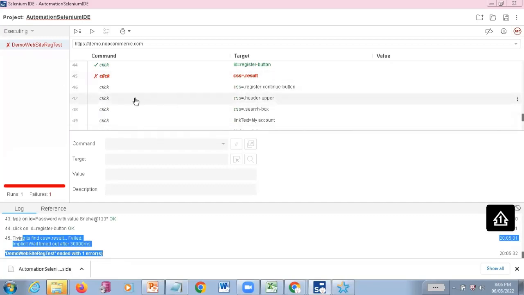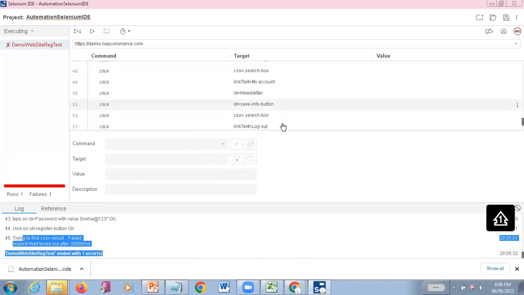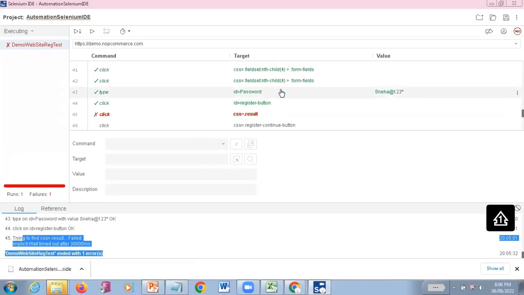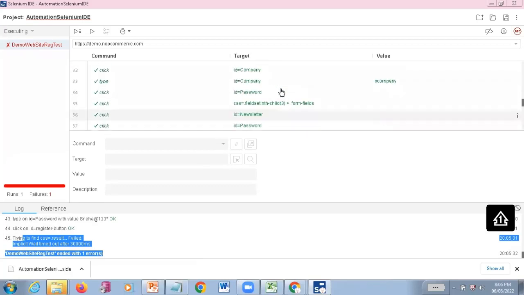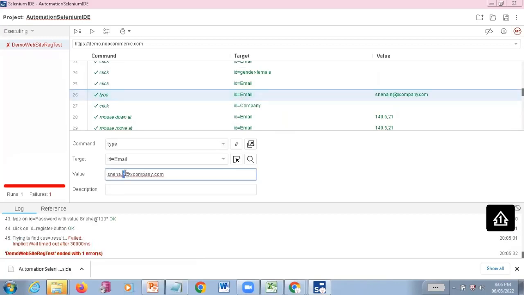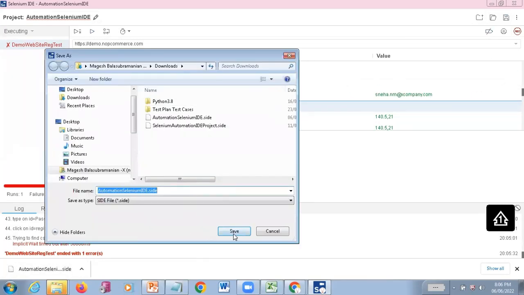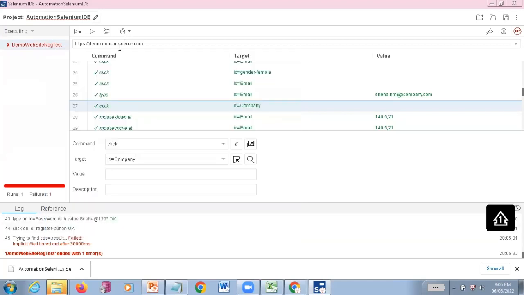See, if it is really a bug, then you want to report that bug to the developers. But here it is not a real bug. It is working as per the functionality. I want to change the email ID. If I change the email ID, then it's going to work fine here. So where is that email ID? Sneha.nm or something. So we have just done that. Now, if I'm going to save this. If required, you can save that, it's not required.